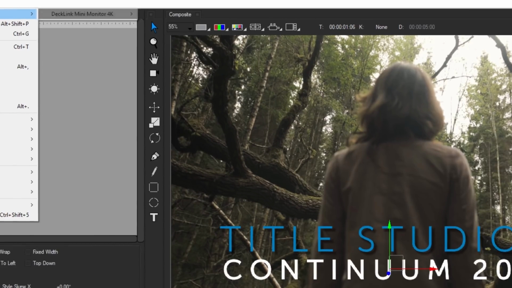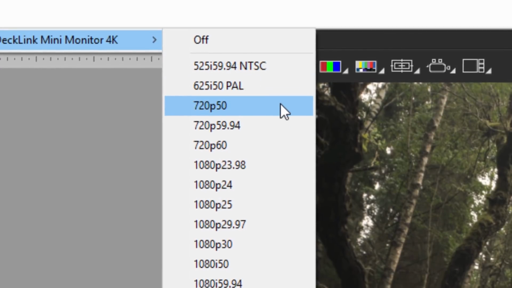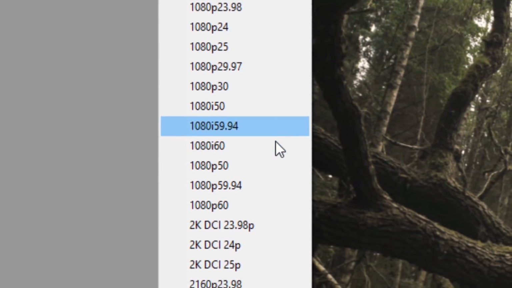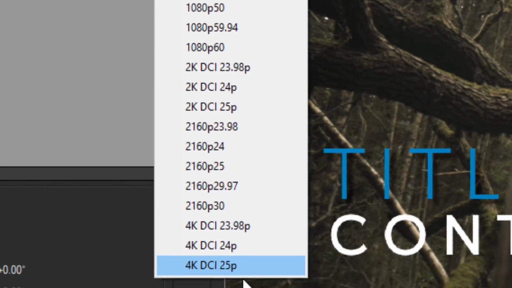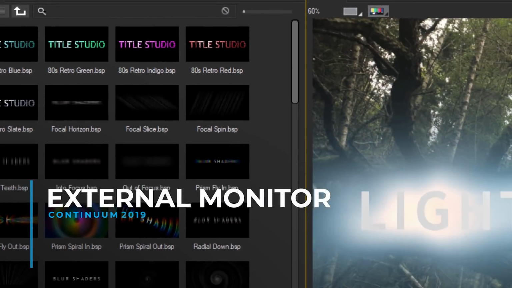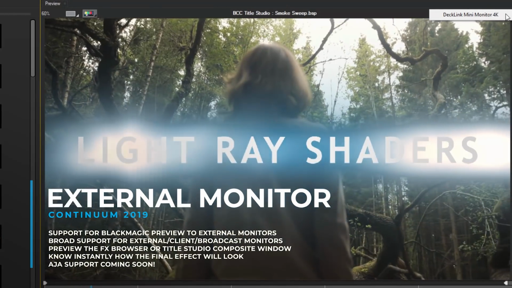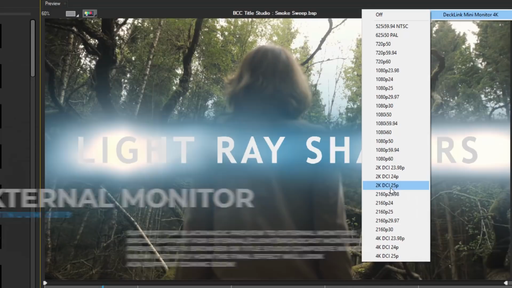Last, but certainly not the least, Title Studio and Continuum 2019 have added preview to external monitor support for Blackmagic, which offers broad support for external, client, broadcast monitor previews right from within the Title Studio and FX Browser user interface. Preview custom presets or the Title Studio composition window in real time and know exactly how the final effect will look.